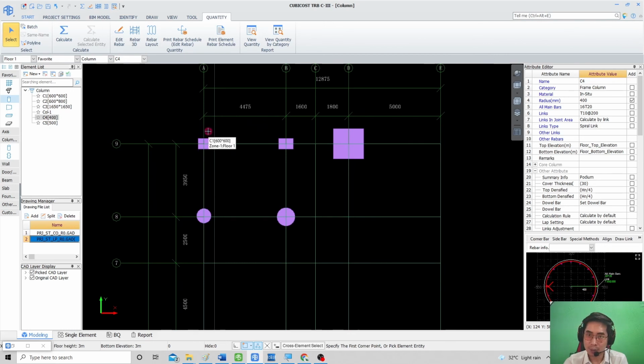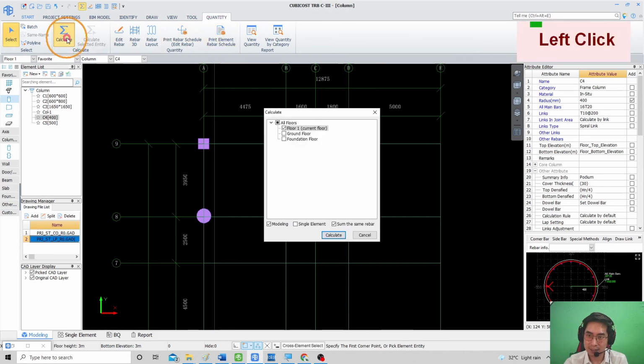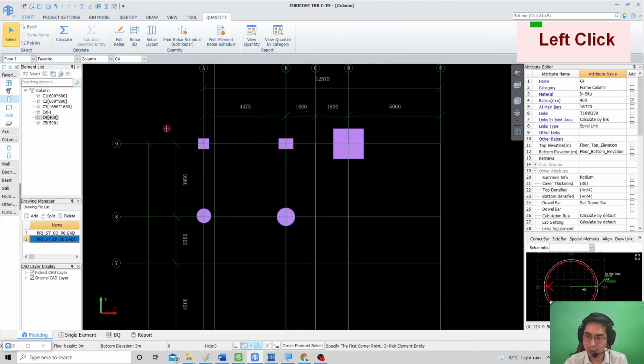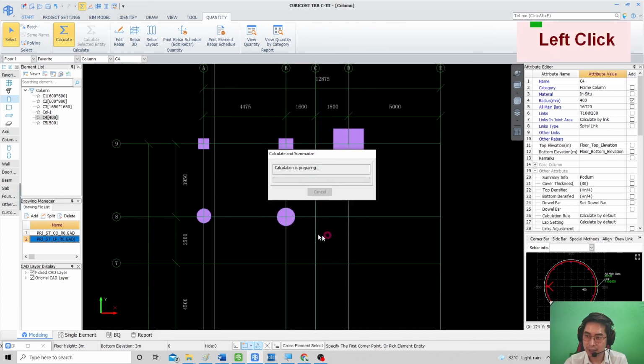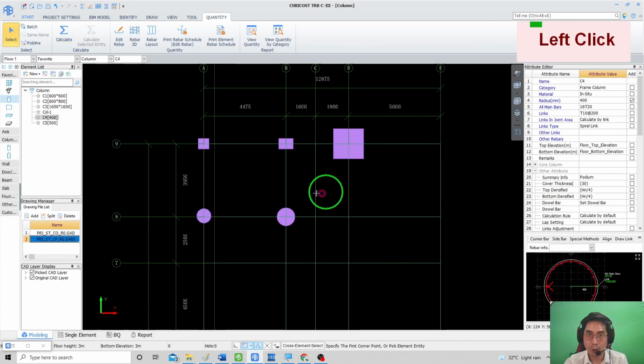The last step will be calculate. To perform a calculate, you need to move to the quantity tab over here. Select calculate over here. This calculate window will appear. Or you can press the shortcut F9. This window will appear as well. Select all of them, press calculate, and click on OK.